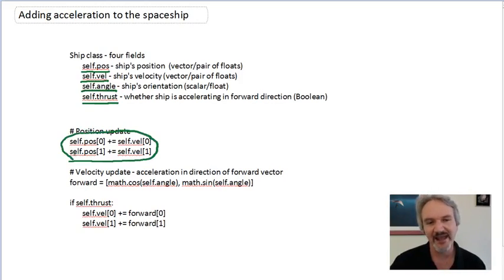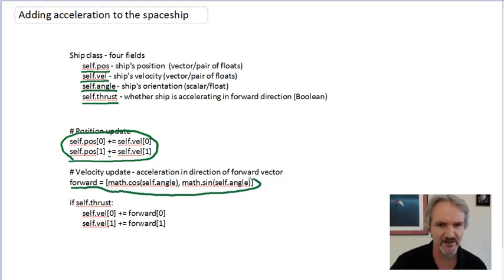So the second thing we have to do is we have to figure out what direction the ship is accelerating in. So whenever I hold down the up arrow key, the ship should accelerate. And we need to get the vector that corresponds to the direction the ship should accelerate in. So that's what this expression right here is doing. This expression right here is using a little trigonometry to get the forward vector for our ship.